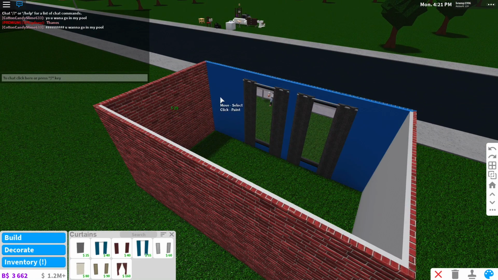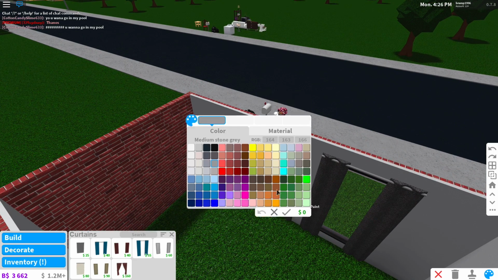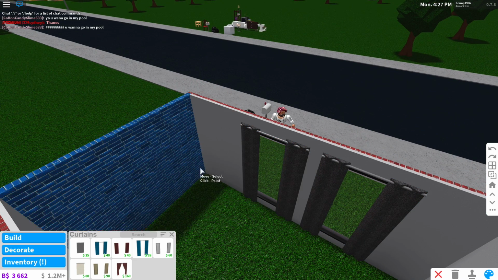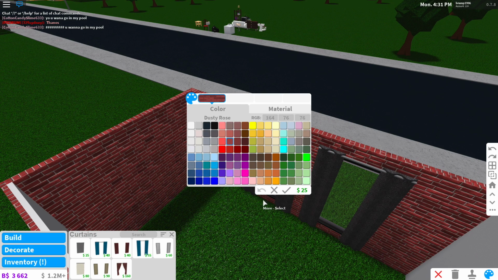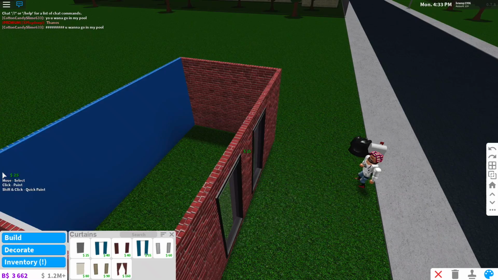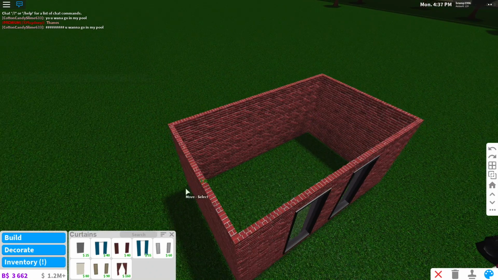Now it doesn't always work, so sometimes you have to go in the wall, because now I'm shift clicking that wall and it does nothing. So you have to click the wall like you would paint it and just click the other color you previously used. So it remembers the color you last used and it paints that onto the thing you shift click on.